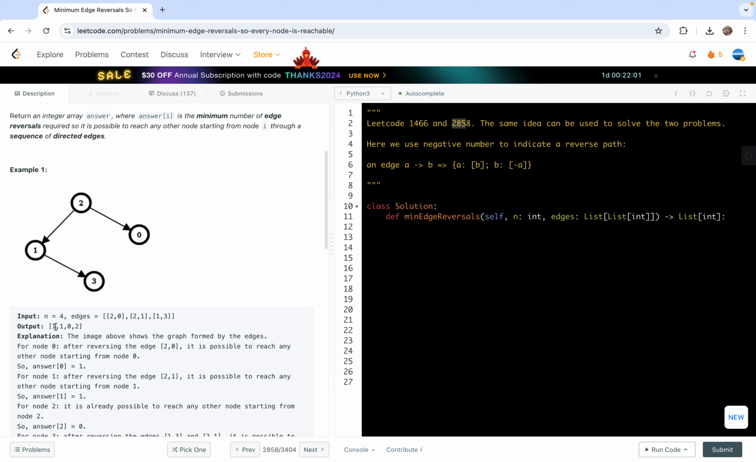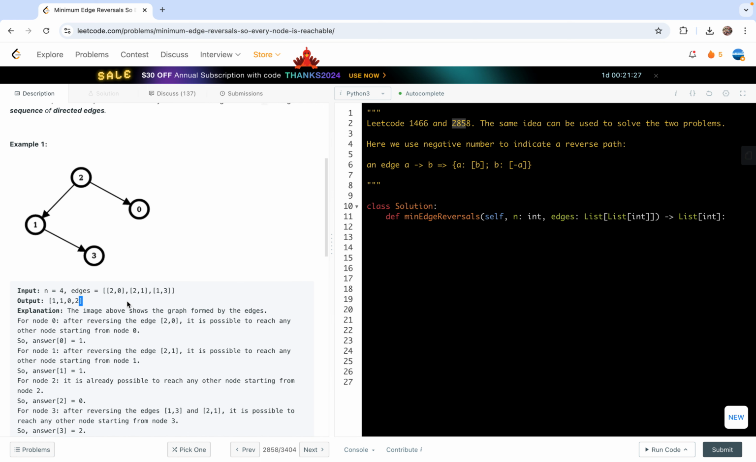So that's a 1. If we want to reach all the other nodes from 2, because this is correct, you don't need to make any reversals. If you want to reach all the other nodes from 1, you need to reverse this direction, so you have a 1. If we want to start from 3 and reach all the other nodes, you need to change this edge from 1 pointing to 3, and the edge from 2 pointing to 1. That's a 2 here. So that's basically the problem logic.